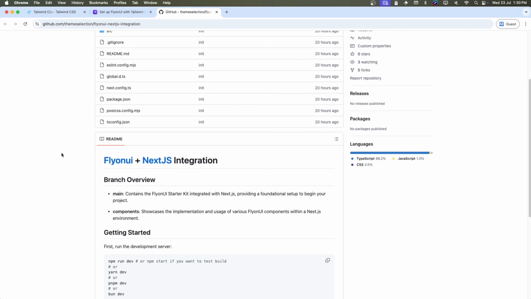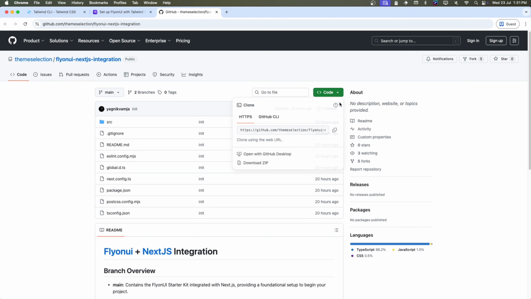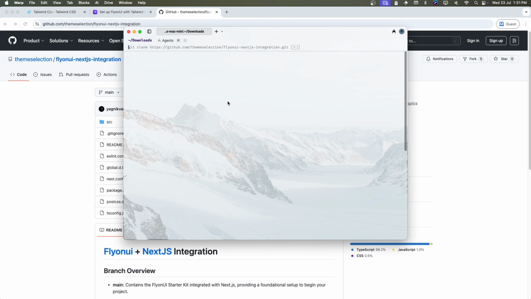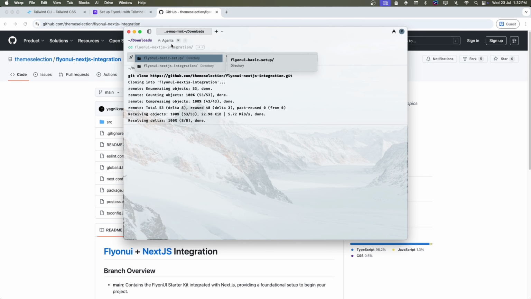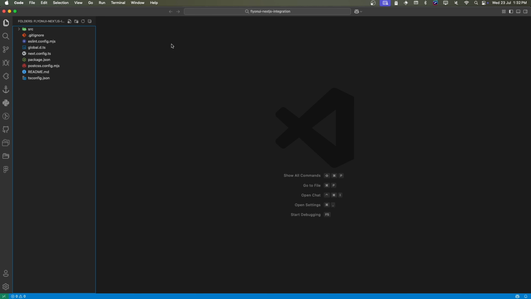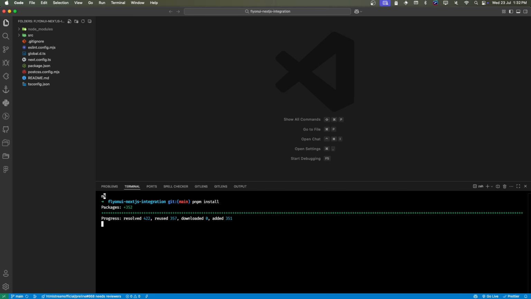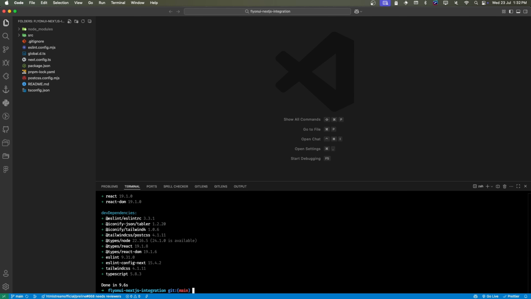The starter kit has 2 branches. The main branch contains the basic FlyonUI setup in Next.js, which you can clone and use for your own project. The components branch showcases FlyonUI component usage. Now go ahead and clone the starter kit. Then open it in your preferred code editor. I am using VS Code. After doing so, install the dependencies. Once that is done, you can start the server.